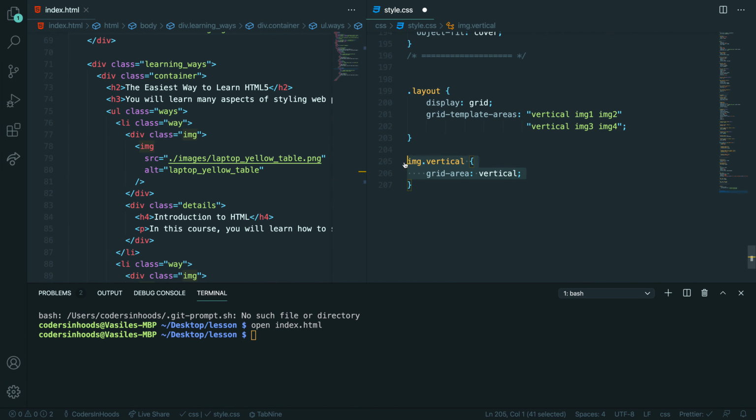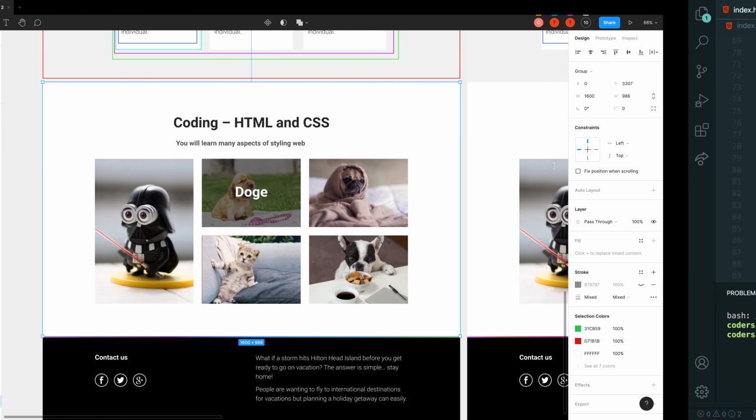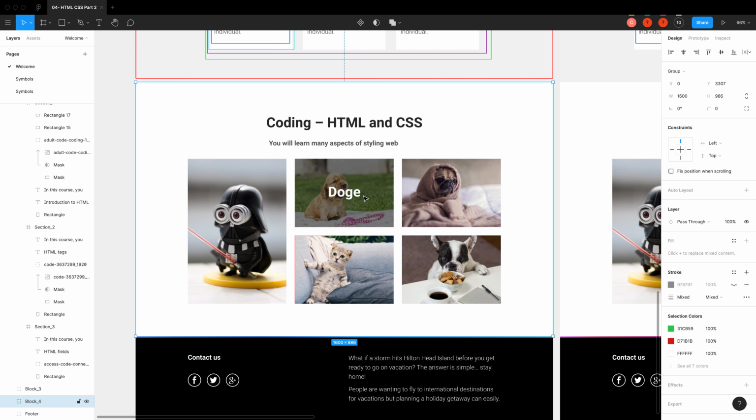And for example, you have image 1, you will say image 1, and that will take only this section. So this is how you do it with CSS Grid. That will be the solution for you.